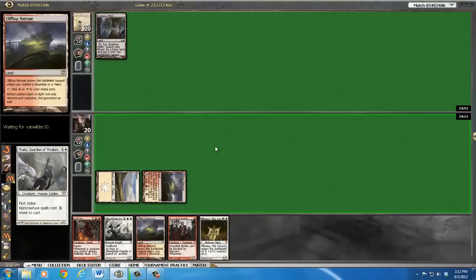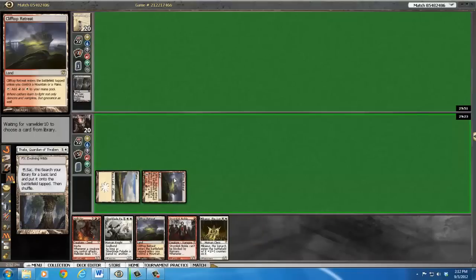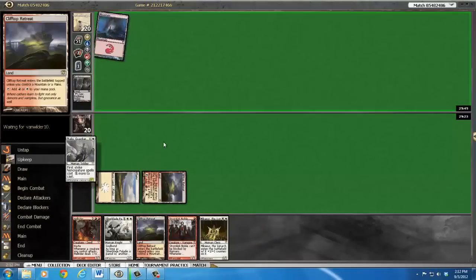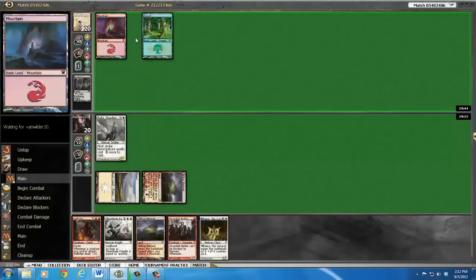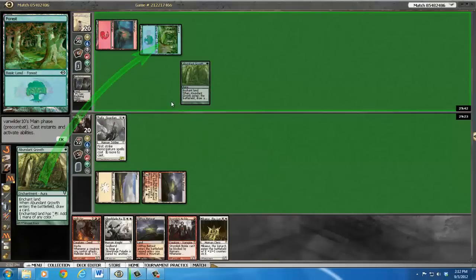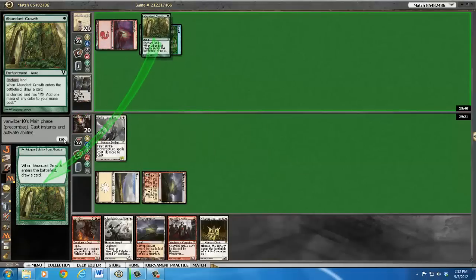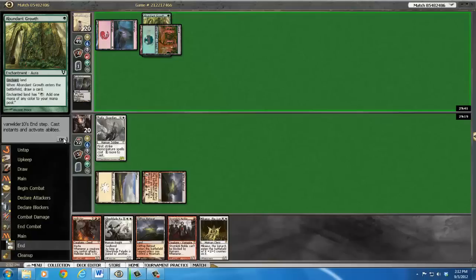Okay, we're just going to get Thalia out since our hand is all creatures. It's going to be hard to kill this with, like, even spells like Abundant Growth cost a lot now and things like that, you see. So that definitely slowed him down.